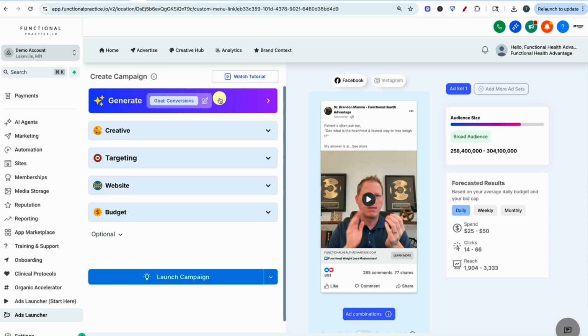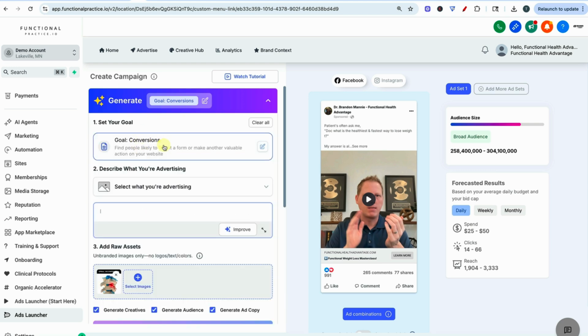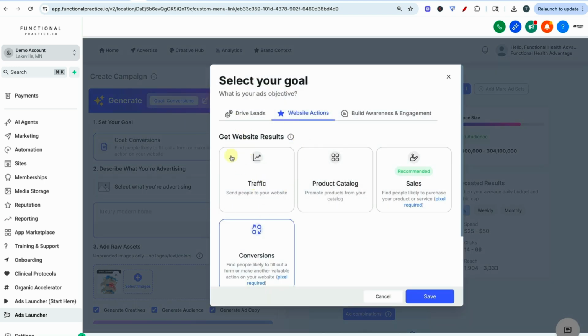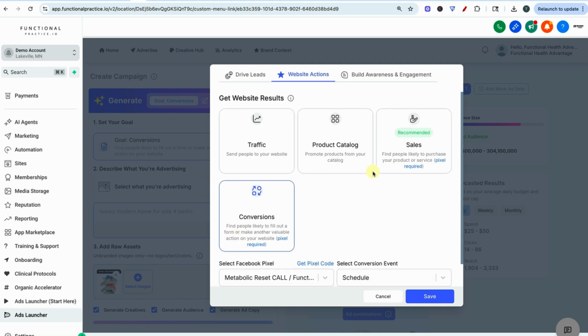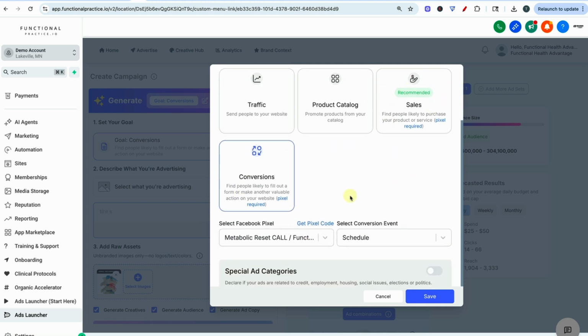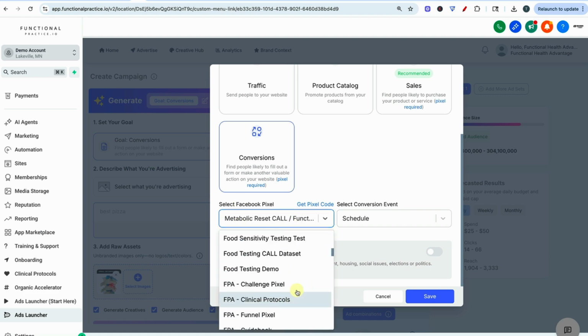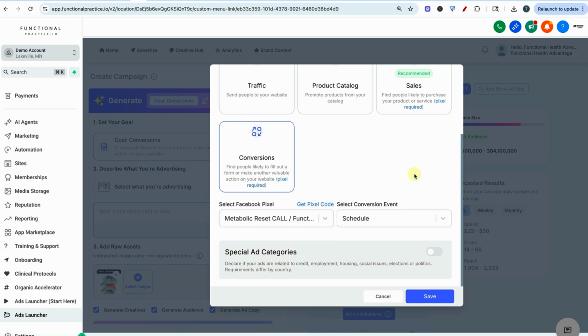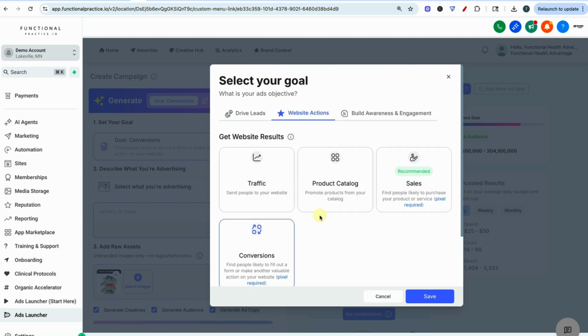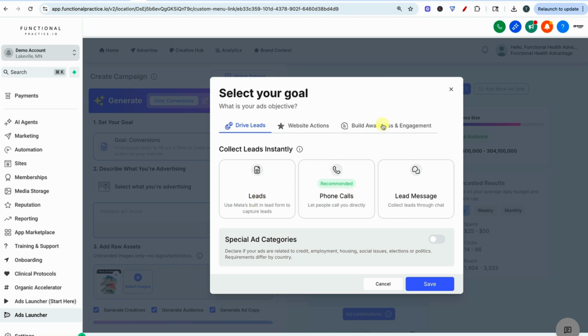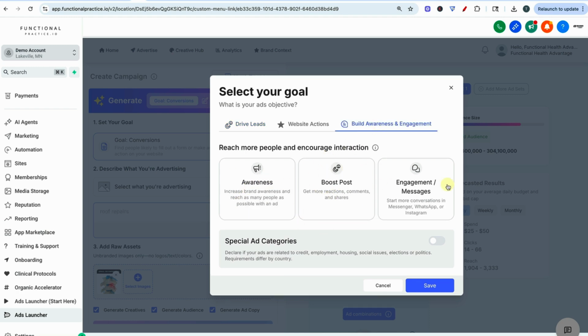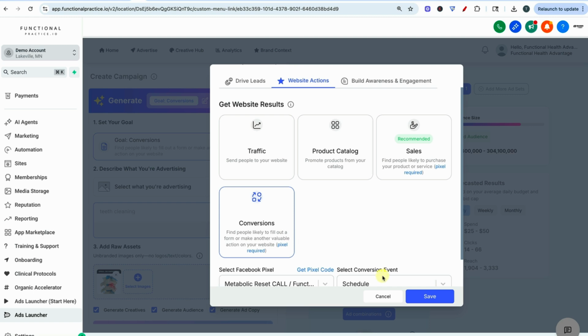Up here, you have to figure out what your goal is. In this case, it's conversions. I would never do traffic. You could do sales if you want to sell something, like a paid discovery call. Your pixel goes here. I have a lot of different pixels, but you're going to connect your software account to your business manager, and then all your pixels are going to drop in there. Here's your conversion event. In this case, we're going to do scheduled calls. That's what I'm trying to optimize for. You can also do drive leads, or boost an existing post on your page. But in this case, we're just going to do conversions.